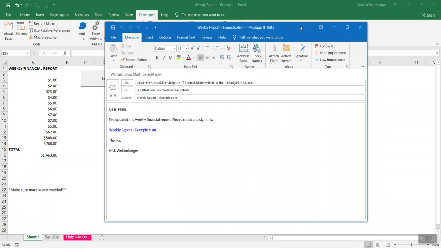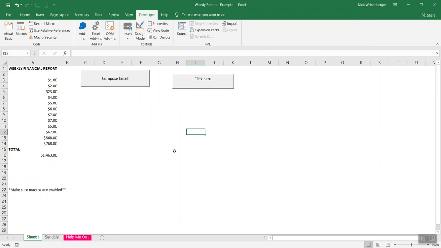So that's all there is to it. That's how you can use a VBA macro to automatically compose an email message.